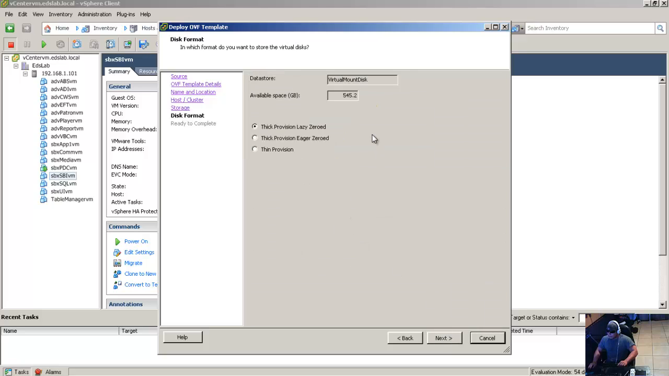Select Next. The disk format page is going to give you an overview with available space that's on the data store that you just selected on the previous page. Default is thick provisioning. Because I'm in an environment where resources are limited, I'm going to select thin provision. Thin provision will grow as needed, where thick provisioning will actually allocate all of the space that is set for the maximum size of the disk space for that VM template.